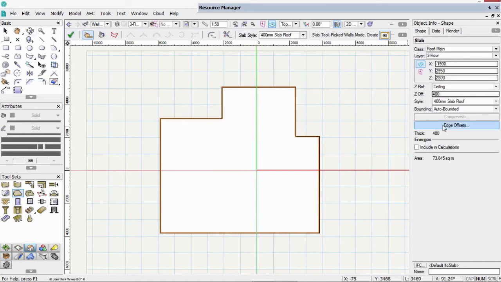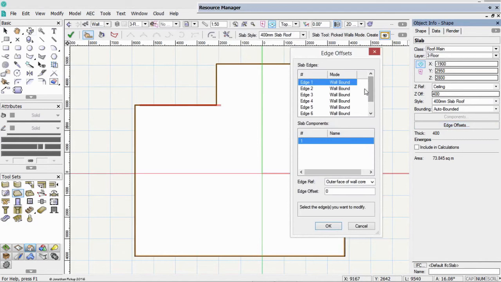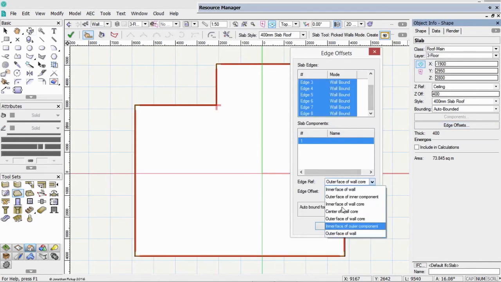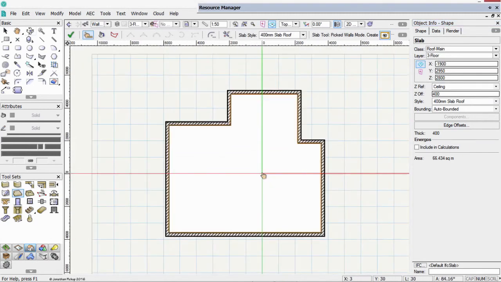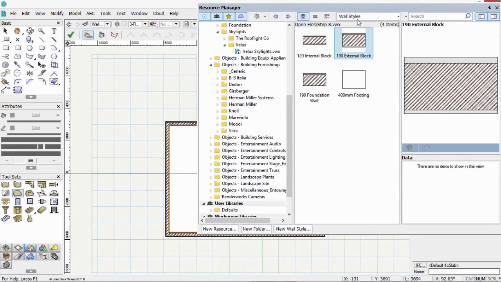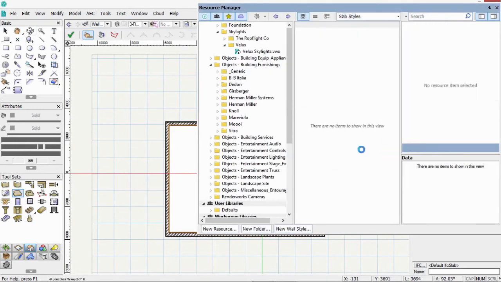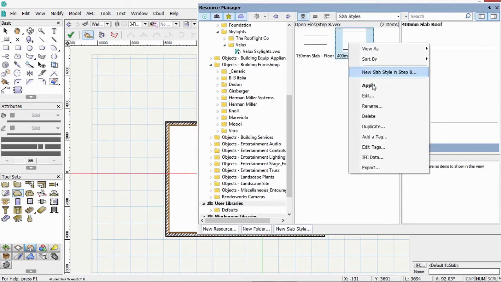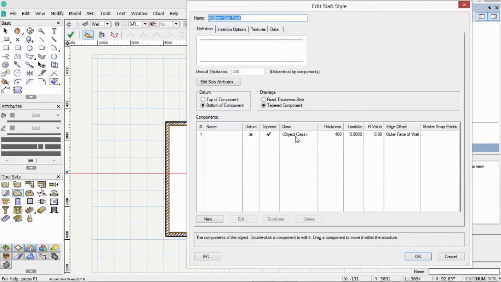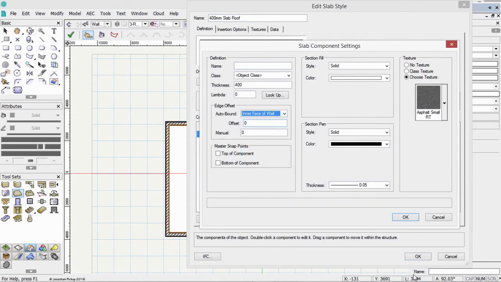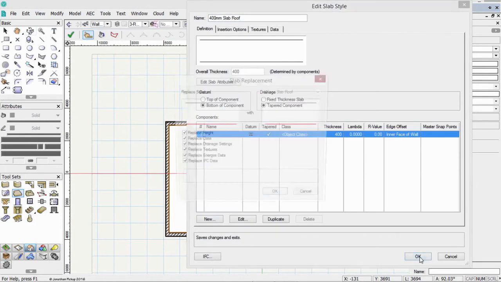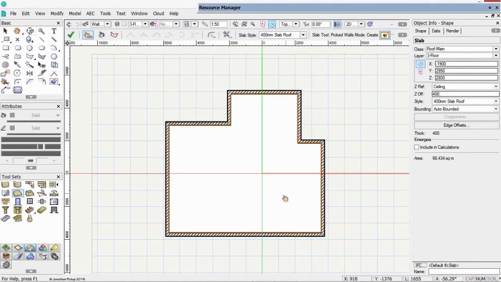Now, my offsets should really be inside that, so they should really all have been selected. They should really be using the inner face of the wall, and I should really have set that on my slab. So let's go back to that. Let's find our slab style. Let's find our 400 millimeter slab. Let's edit that, and let's make sure that we've got the correct settings here. So here, not the outer face of the wall, but the inner face of the wall. OK, OK again, and OK.